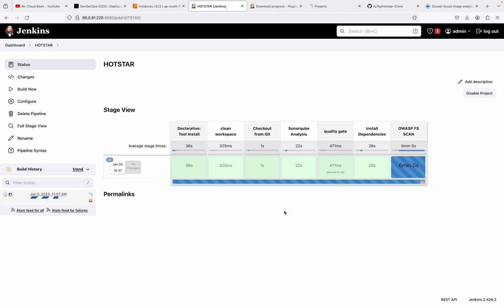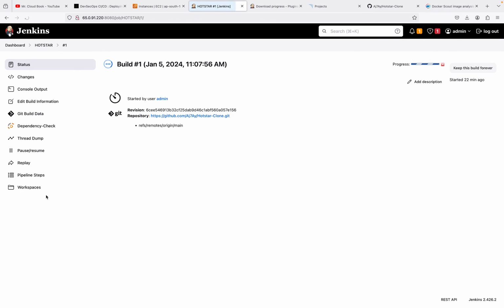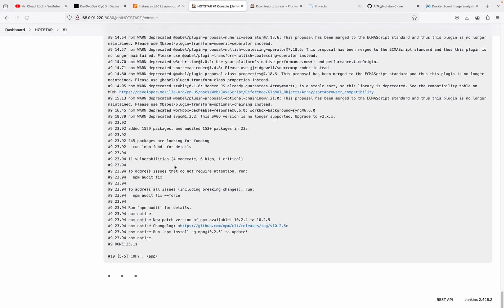Okay, so let's wait for the first pipeline to be complete. It will take minimum 15 to 20 minutes, and you can see that the scan is completed after 20 minutes. That's why I said it will take 20 minutes. So let's go inside, because basically we are using the latest version, right? It will use the latest version, every vulnerability up to 2026, I think. So that's why it takes longer.